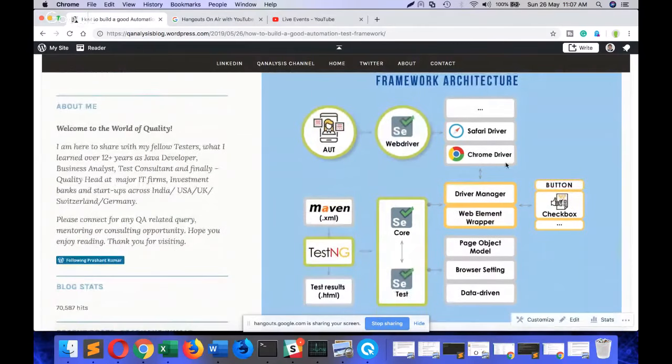So as you see, here we have a framework in which we start with the application under testing, and then we have Selenium WebDriver. This driver can be used for any kind of browser, let's say Safari, Chrome, Firefox, whatever browser you want to use. And then the second component is you have Selenium core and test, which is our test framework. So our test framework is divided into three parts. One is driver, other is core, and third is test.